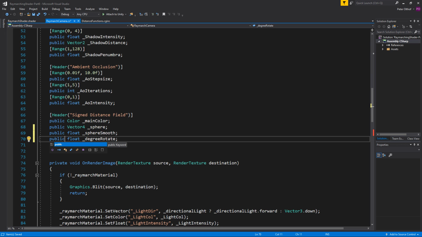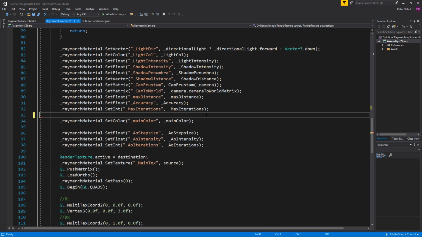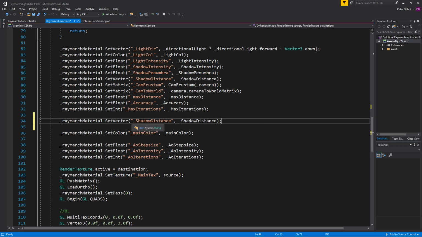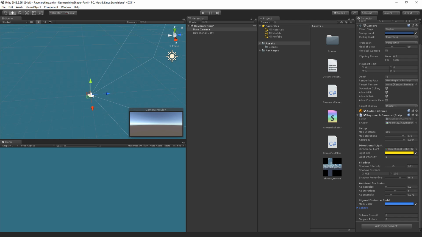Now let's send these variables to the shader. Now let's remove all of these. And we're going to set a vector first. So we're going to set the vector sphere of sphere. And we need to set two different floats. Now with that in place, let's save this script and go back to Unity. Now back in Unity, all the variables are set to 0, so let's change these.